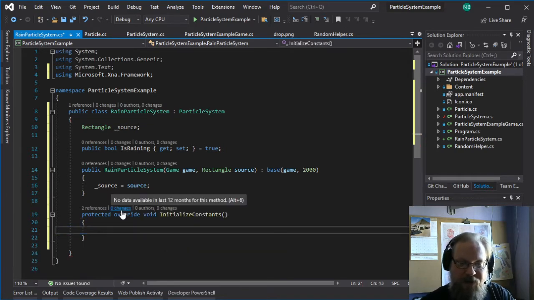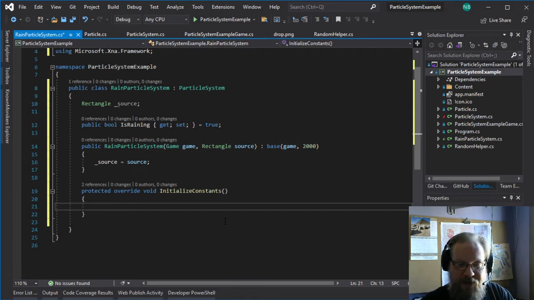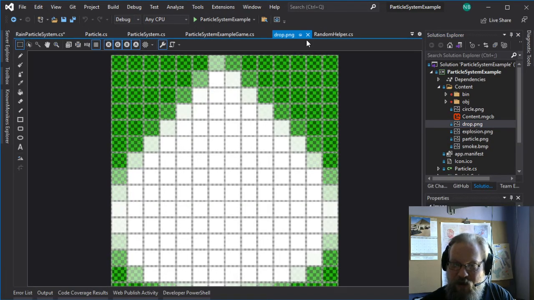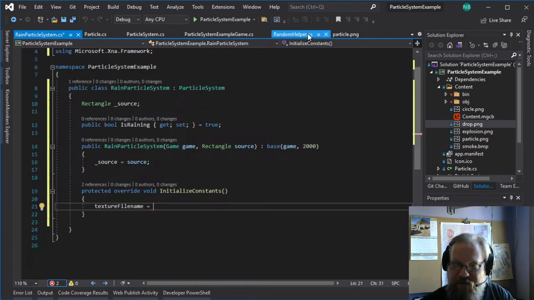And what we're going to do in here is we need to say what our texture is going to be. So the texture file name, and if we look at our content, I'm going to use this drop, which is just kind of a raindrop shape. It's actually a little fat. We might want to tweak that so it's not quite so fat, but it'll work for right now.